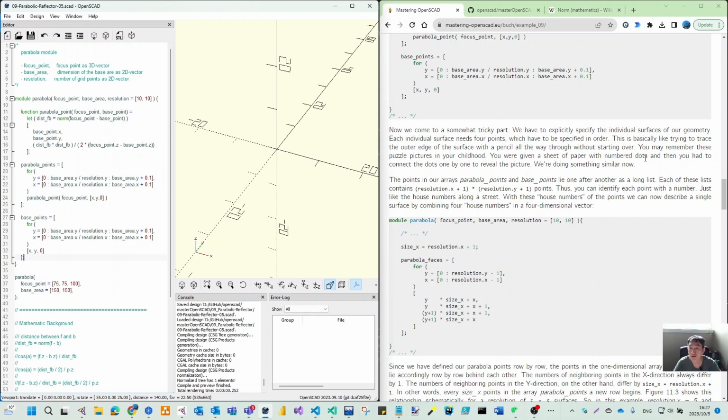without starting over. So if you read these, the points in our array, parabola points and the base points, lie one after another as a long list. Each of these lists contains the point numbers, resolution x, resolution y plus 1, and we multiply that product. Thus, you can identify each point with a number. So with this house number of the points, we can now describe a single surface by combining 4 house numbers in 4 dimensions.